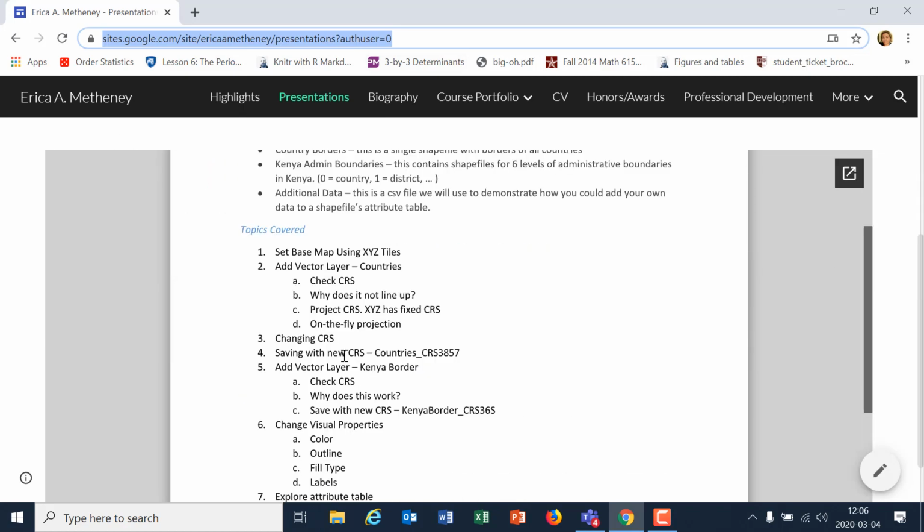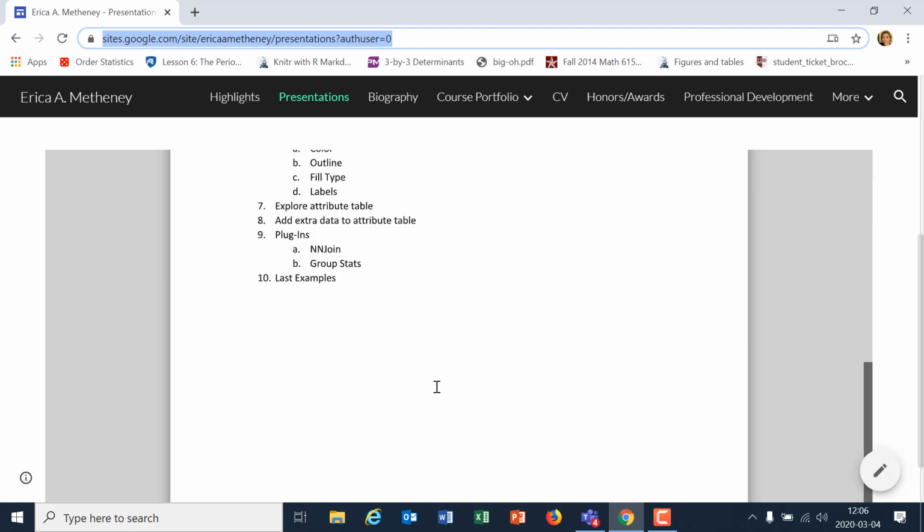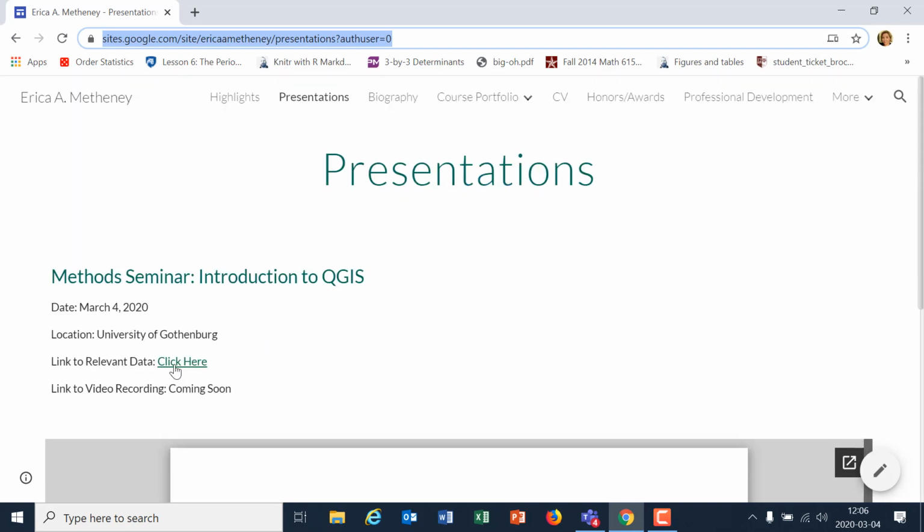I have this note that just kind of describes what we're going to do. So maybe if you know someone who's not here who might be interested, you could send them this file and say, hey, if this is of interest to you, go ahead. And I'll put the recording down below. All of the data I'm going to use today, if you click here, it'll take you to a zip file you can download.